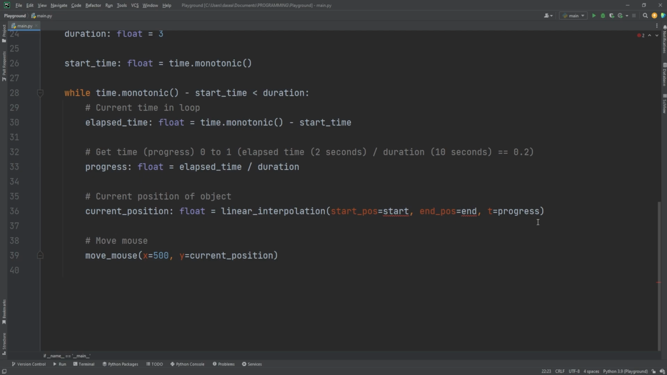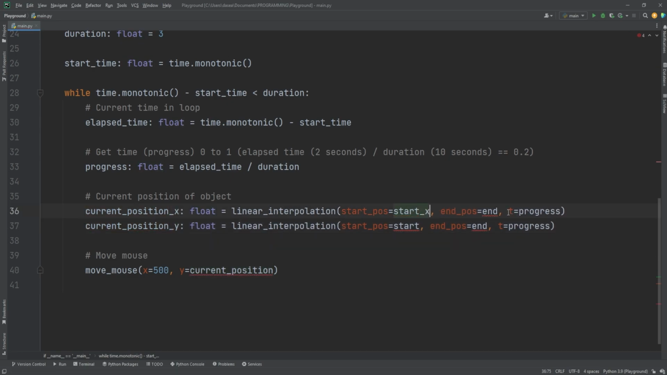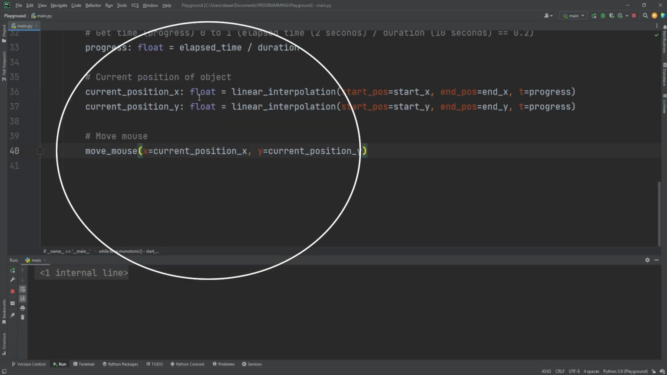screen. The only change that we need to make here is calling our linear interpolation for both our x and y. So if we duplicate it, then we can define the first one as current position x and our second as current position y. And then we get our start x and our end x along with our start y and our end y. And now we have linear interpolation between our x and our y. Now you might be asking, how do you put these together? And at this point, it's just plug and play. We add in our current position x, and then we add in our current position y. And we can now run this, and we have a nice diagonal linear interpolation movement with our mouse.